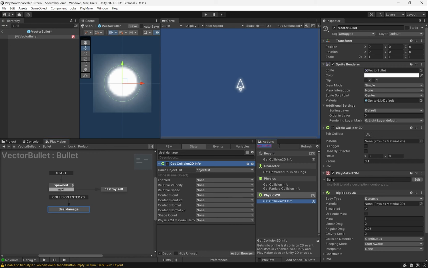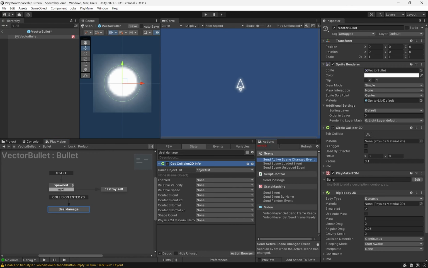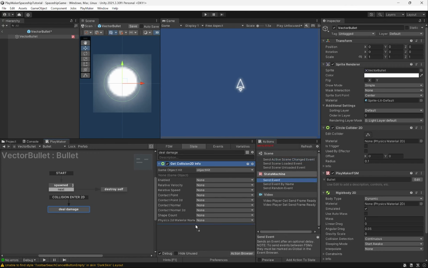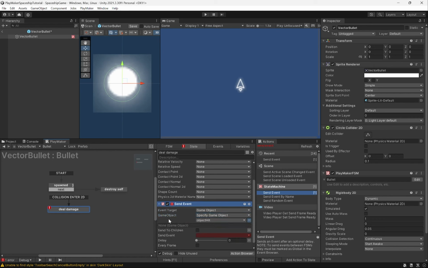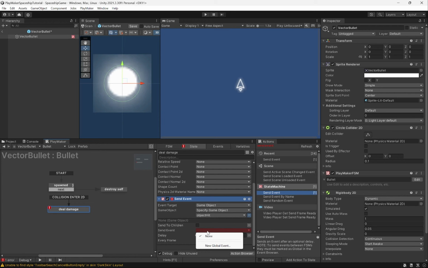And then what we want to do is send whatever we hit an event. So we can send it an event. First of all, we want to say that the target is, specify the game object as our object that we just hit. And the event that we want to send is a new global event. It has to be a global event. And we'll call this hit by bullet.